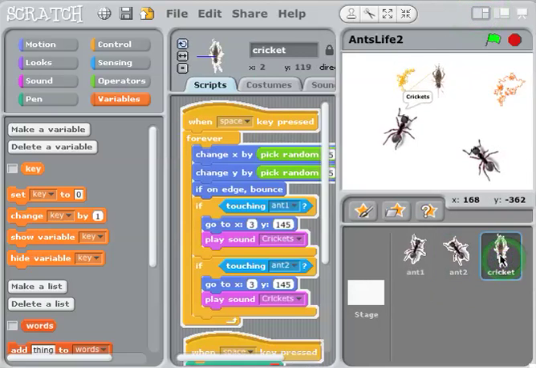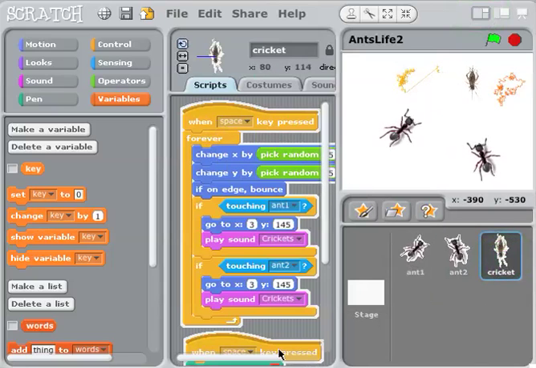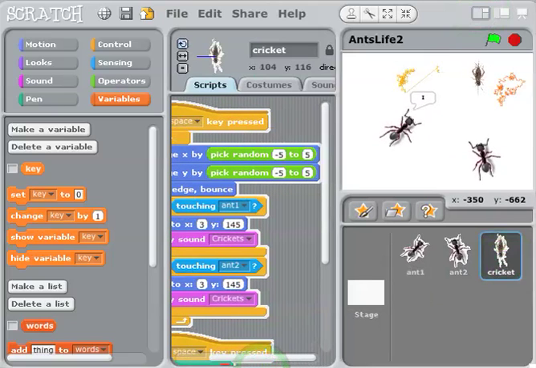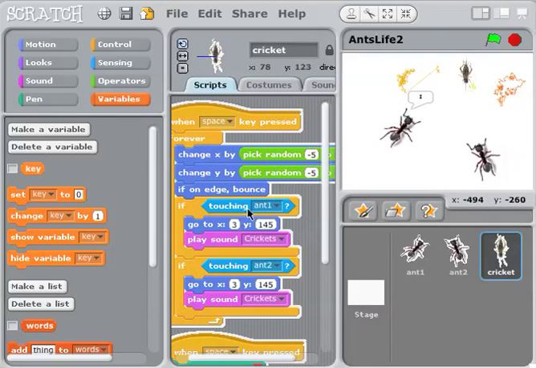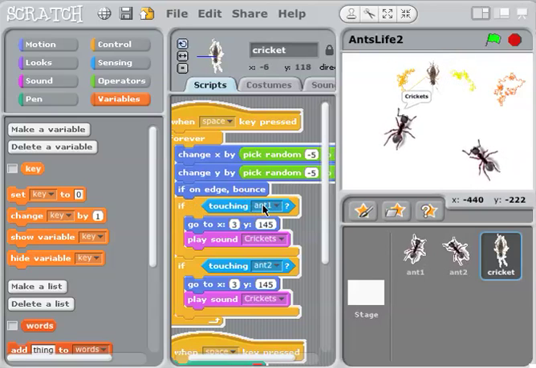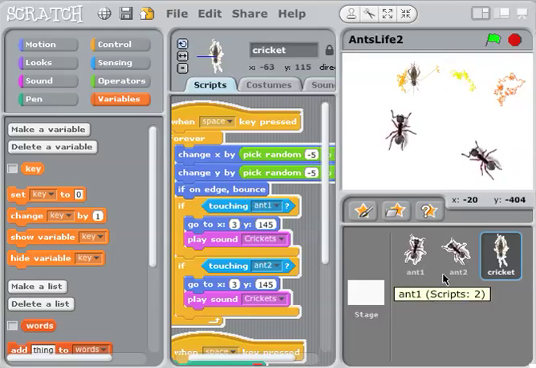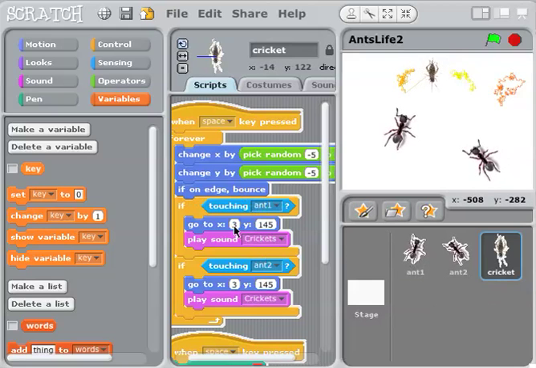So here's our cricket block, and here's what he's doing. When the space key is pressed, he's forever changing his X by a random -5 to 5, and his Y by a random -5 to 5. If he hits the edge, he's bouncing. If he touches an ant, ant 1 or ant 2, he's going up here to the top, 3 and 145. He's going to a new position on our grid, and he's playing his little cricket sound. And he does that if he touches either of the ants. So we've got our sounds, and sounds is right here.